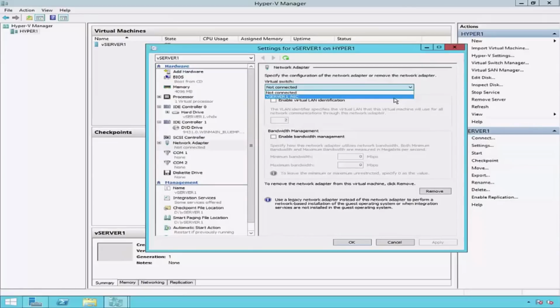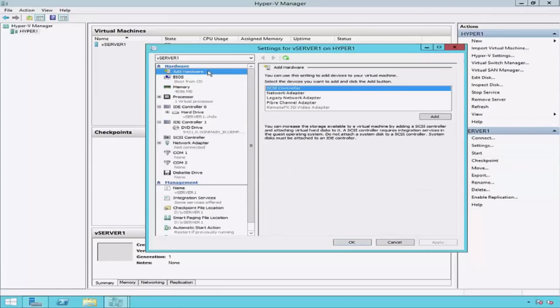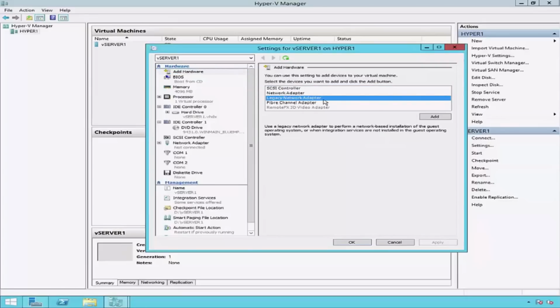However, if I were to do this and start the virtual machine, the operating system installation will not work. This is because the default network adapters in Hyper-V do not support PXE booting, which is a requirement for network-based installations. To get around this, you have to add a special type of network adapter which does support PXE booting. To do this, click the Add Hardware setting. From the list of hardware on the right-hand side, select Legacy Network Adapter and then click the Add button.